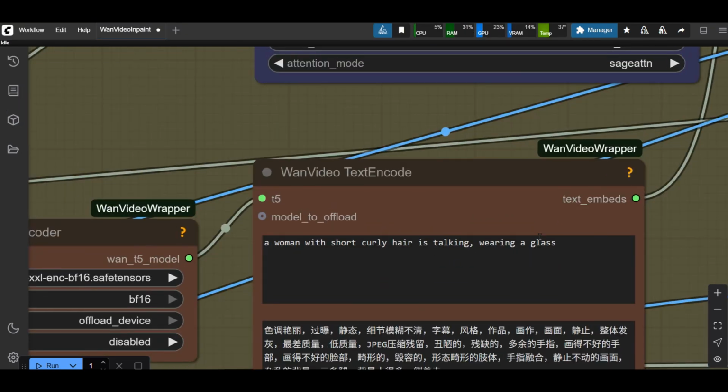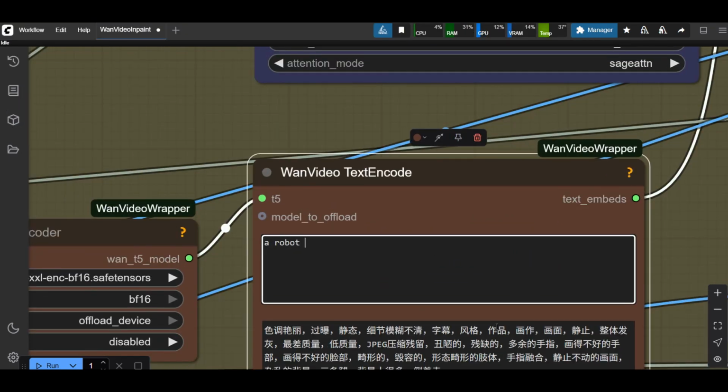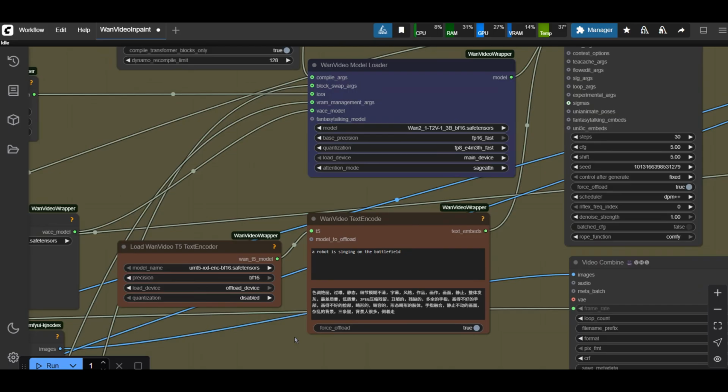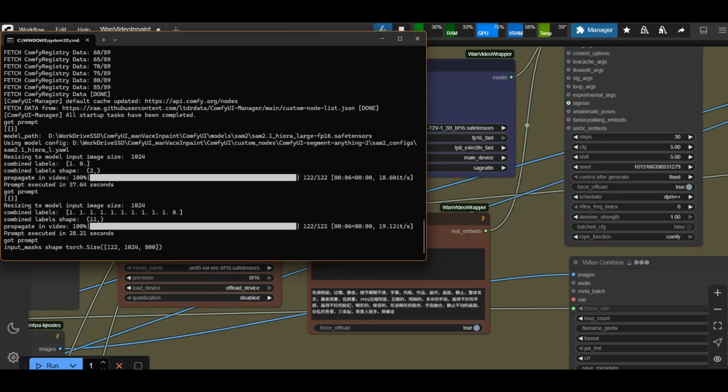Add prompts to the video text encoder. You only need to add positive prompts on the top. Leave the Chinese negative prompts unchanged at the bottom. The Chinese just means to avoid unclear and distorted images. So unless you can come up with better negative prompts, don't change it. Click Run on the workflow again. Wan model will start replacing the subject in the video using the reference picture.